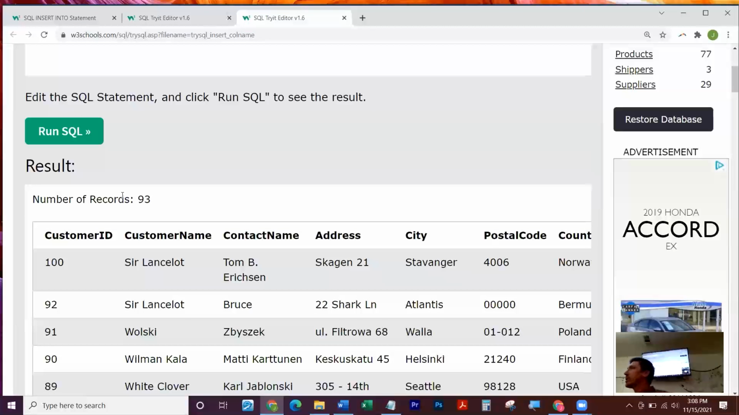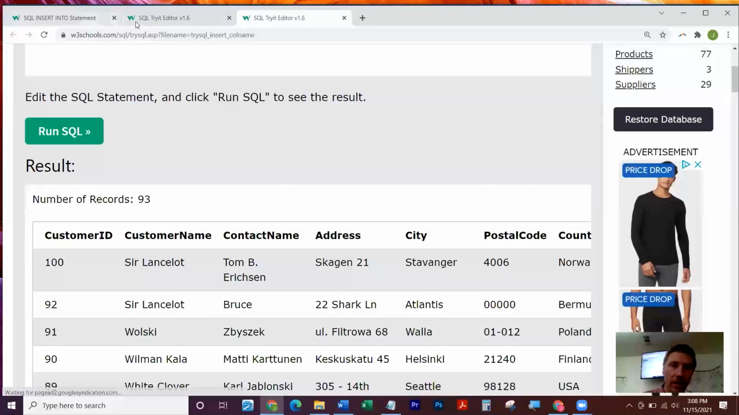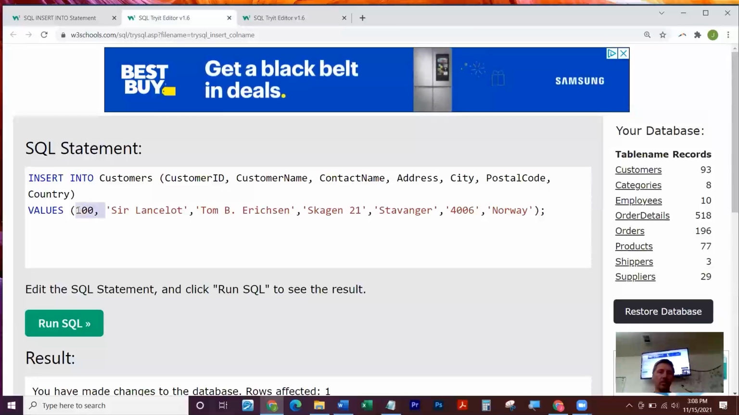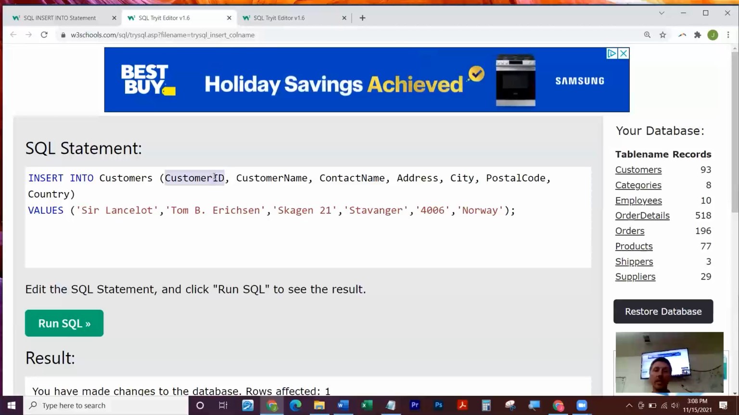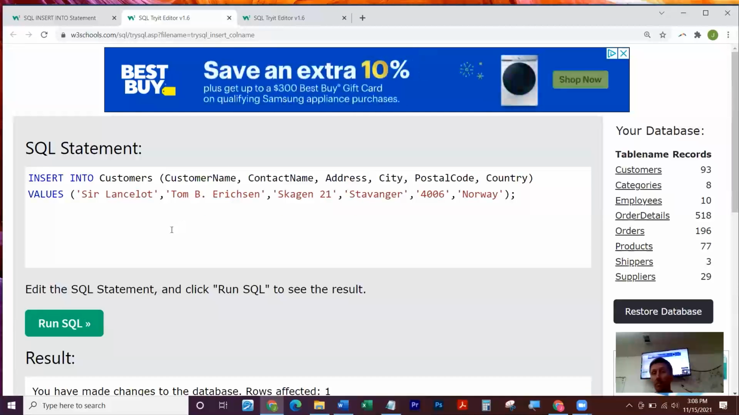Now, here's another question. What if I insert another record now and I don't supply the customer ID? Is it going to put it at 93 since there's a gap there? Is it going to put it at 101? All right, so we're going to put Sir Lancelot Jr.